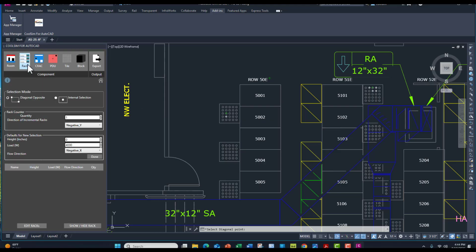I'm going to go to the rack section here, and I'm going to pick internal selection because these are full polygons. That's really quite nice. It's faster to do it that way. I need the height of the rack. Now most racks, generally speaking, are 7 feet tall, roughly. Again, height doesn't matter all that much as long as you're close. So if they're 7 feet tall, then it's going to be 84 inches. So we put in 84.